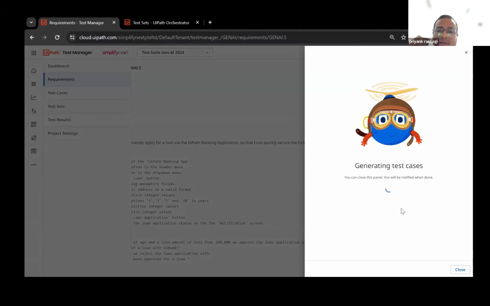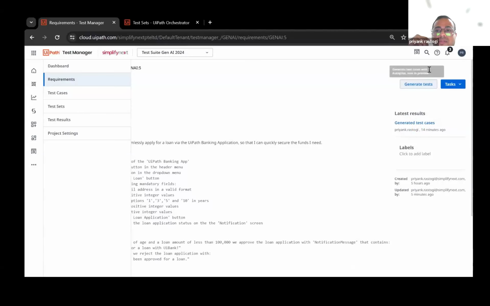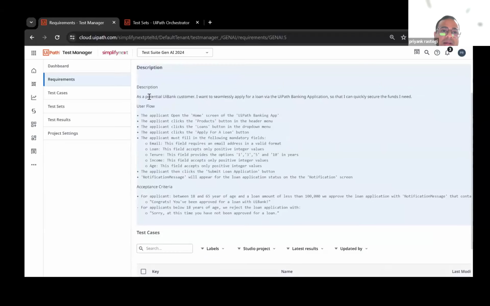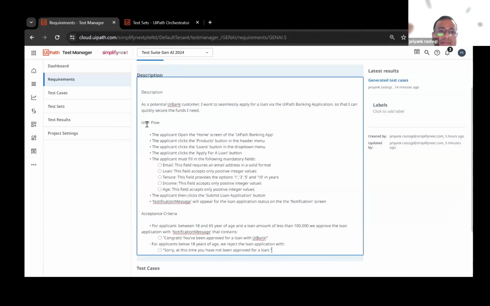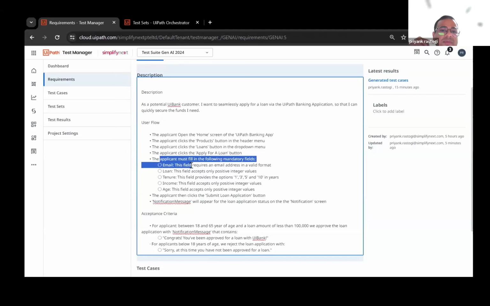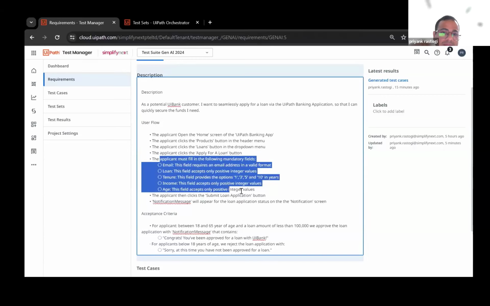It takes a minute to generate test cases because it goes back, sending all these details to the Gen AI system, and there it synthesizes the data, understands it, and then based on the prompt, it creates the test cases. Now, here we are seeing the same test requirement, test story, based on which the test cases will be generated through AI.